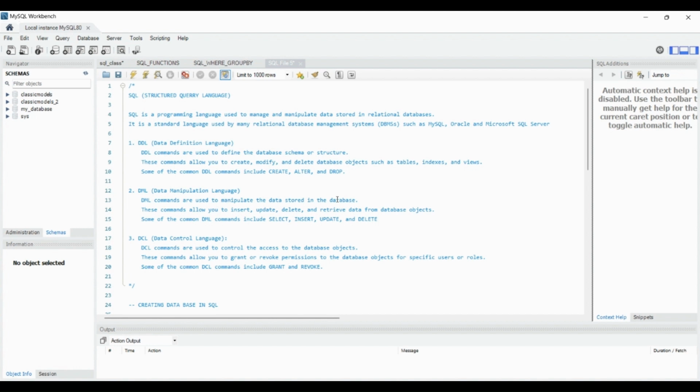Data manipulation language commands are used to manipulate the data stored in the database. These commands allow you to insert, update, delete, and retrieve data from database objects. Some of the common DML commands include select, insert, update, and delete.